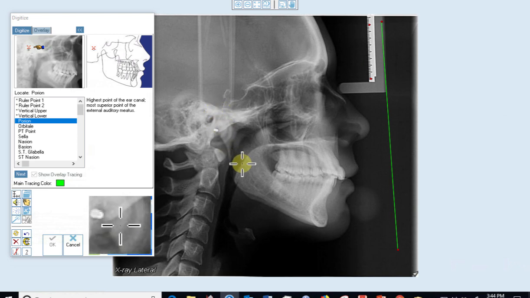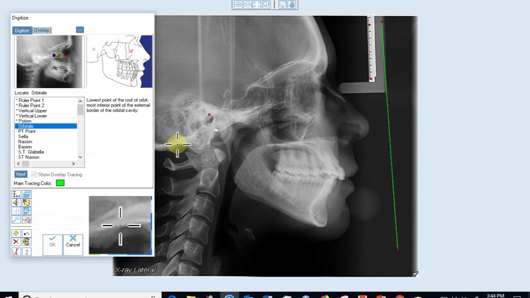You can follow the mandible to the condyle, and it's posterior to the condyle, and it's the highest point of the ear canal. So it's about right there. Now after that, we're going to look for orbitale, which is the lowest point on the roof of the orbit, and the most inferior part of the external border of the orbital canal. So that's about right there.